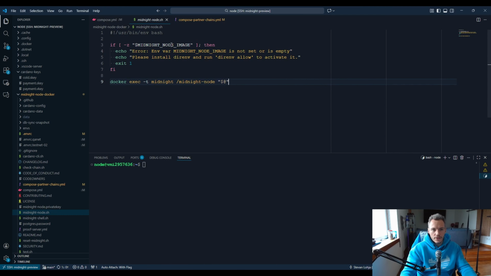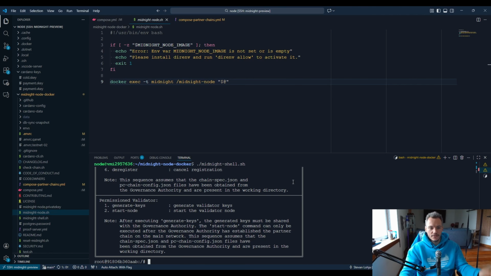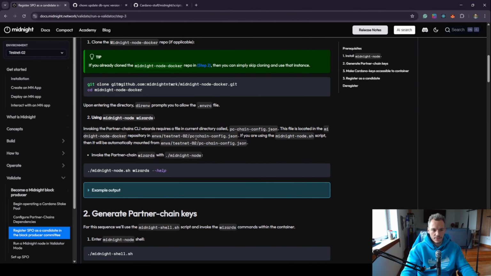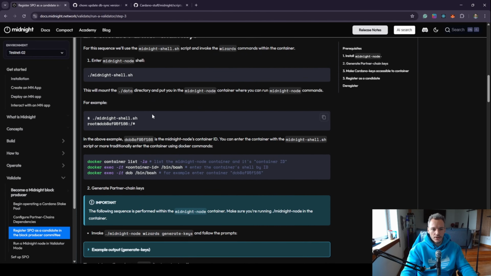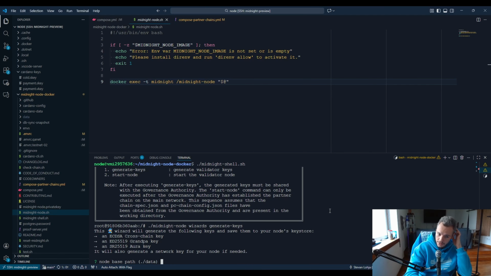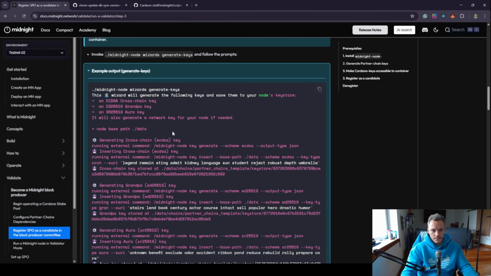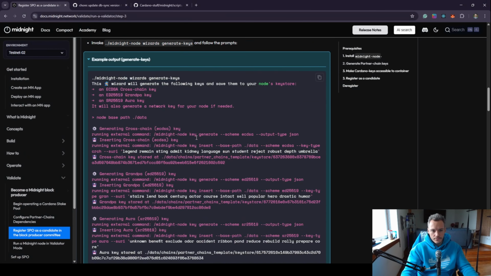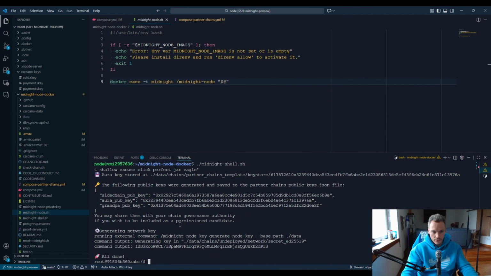So if it's not running, it gives us the error message that we got, that the container is not running. So right, you can use midnight node from the host machine, but now we are already in the midnight node container, so we'll just execute it from here. So we need to generate the keys, and we can use this command, midnight node generate the keys, node base path. That is just where the keys will be saved.